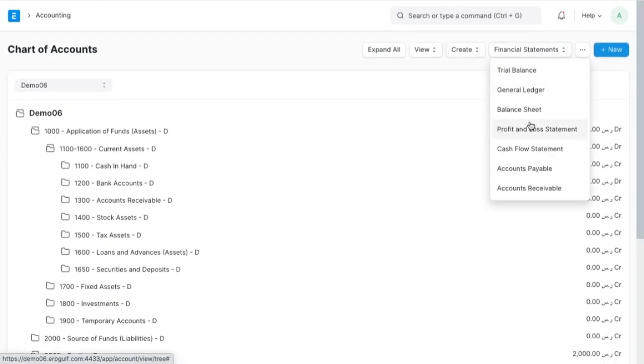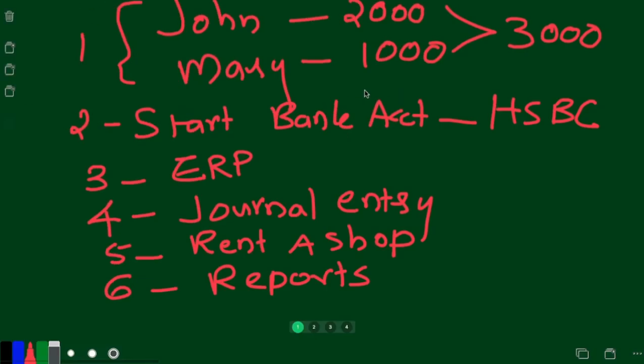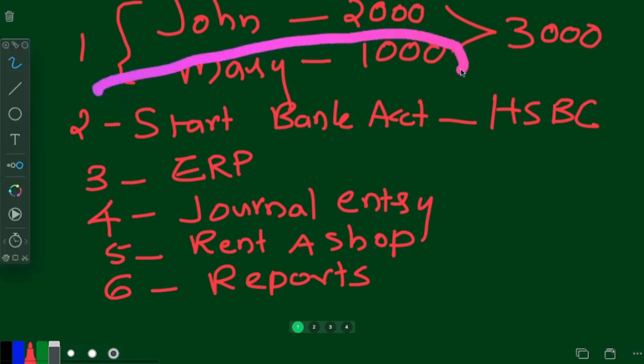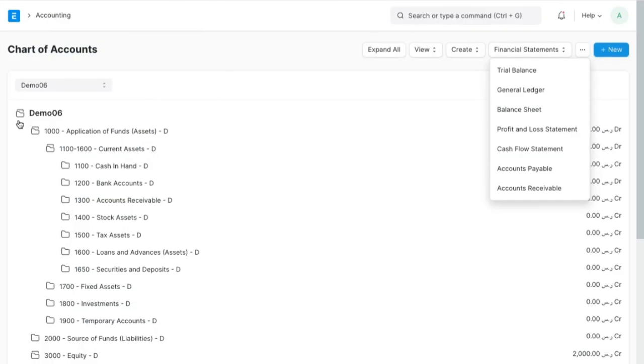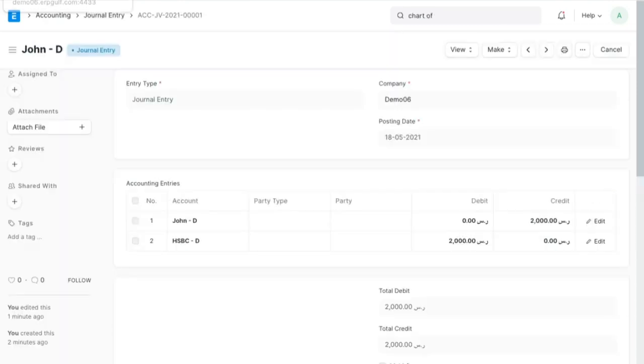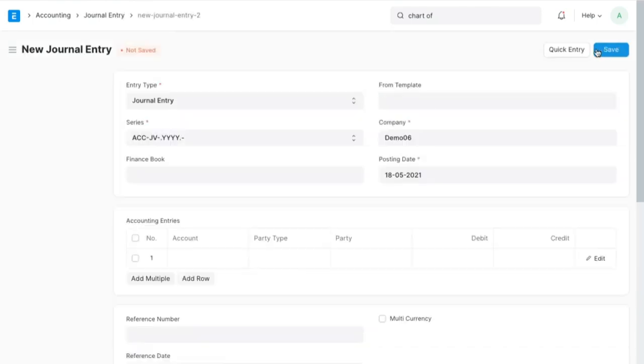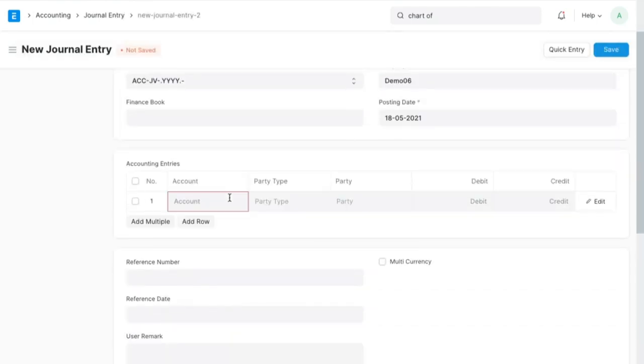Let me make one more entry, because for Mary also we need to make an entry of 1000 real. Mary also put in HSBC. So I'll do that entry. Then we will come back and check trial balance, general ledger, profit and loss, and all of these things. So now we go back to here, Journal Entry, add an entry again. This time who is giving you money? Mary is giving you money.